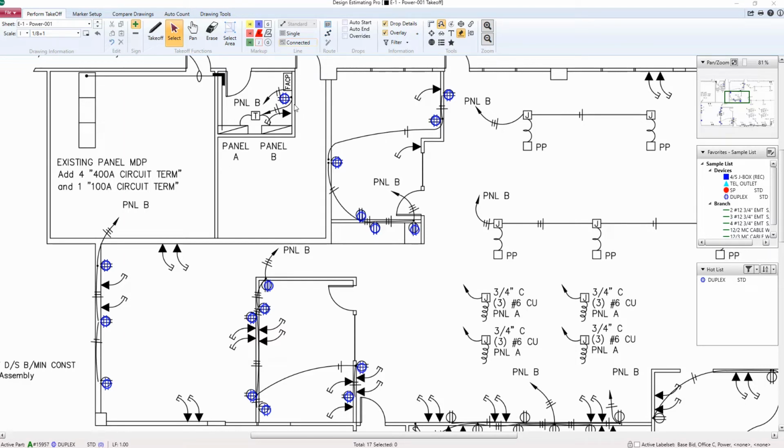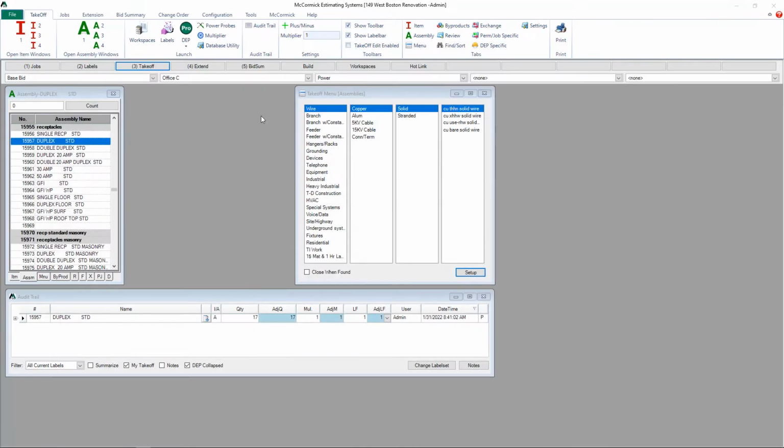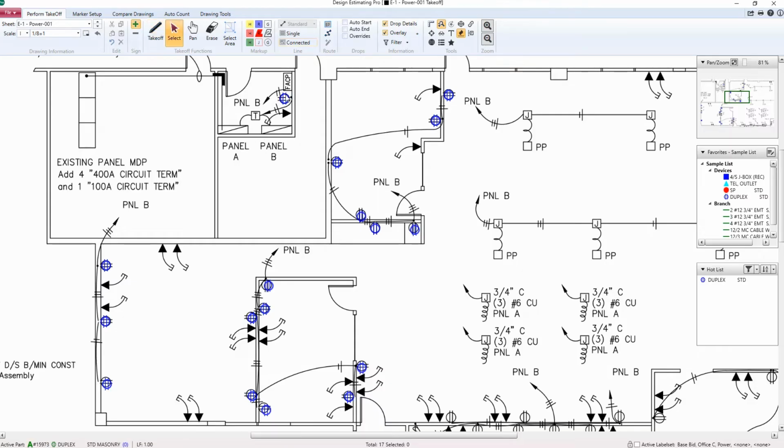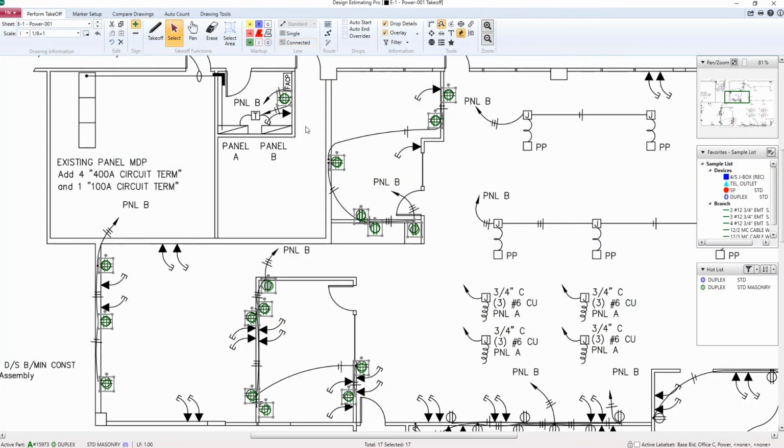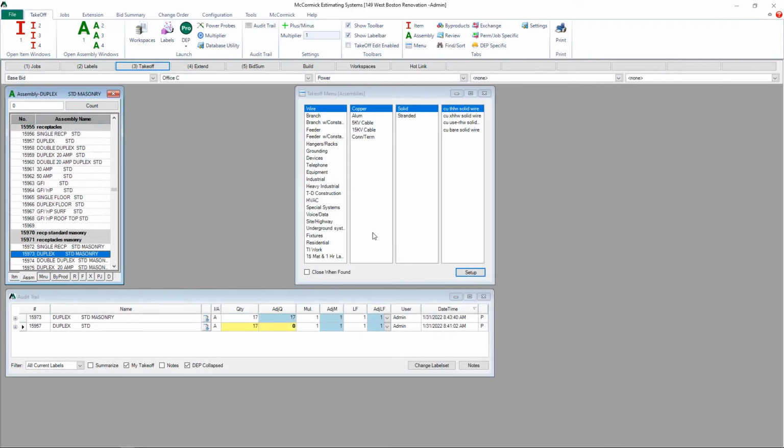Now, with this, if I want to change it from a standard duplex to masonry, it's real simple. All I have to do is go back to my database, grab the part that I'm looking for right there, open my drawing back up. Now simply right click, go to replace all matching parts or replace selected depending on what you're trying to do. And as you see, it replaced every duplex I have on this drawing with my masonry. It also did it in my audit trail, removing those 17 and adding the 17 new ones.